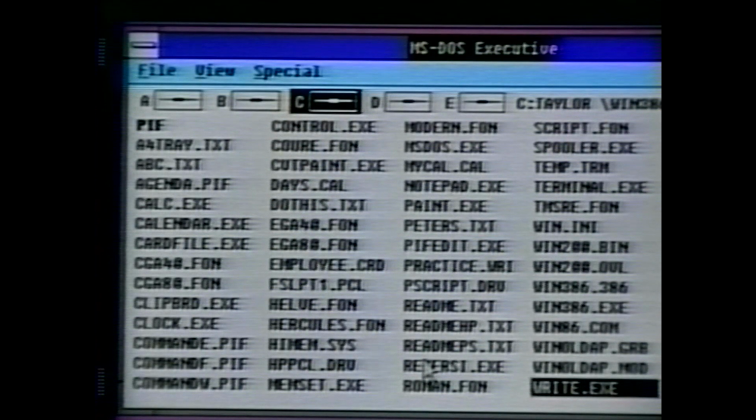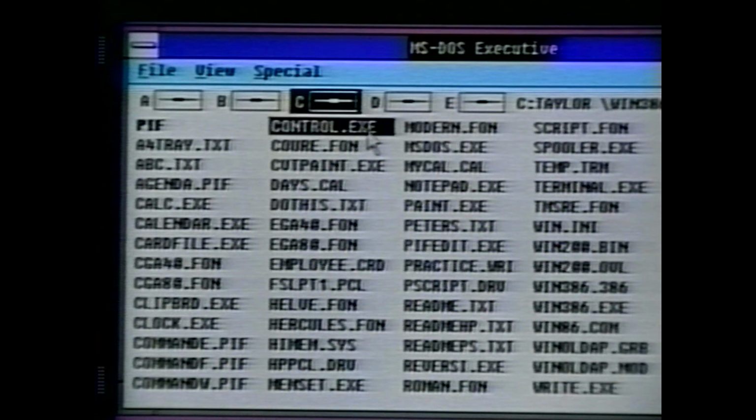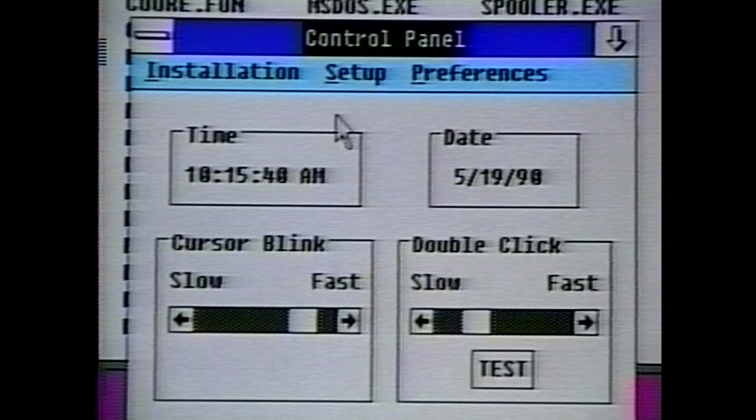To open the Control Panel window, double-click on Control.exe in the MS-DOS executive listing. To change the time, simply click on the hour, minute, or second setting. Up and down arrows appear in the box. Click on the up arrow to advance the clock and the down arrow to set it back.